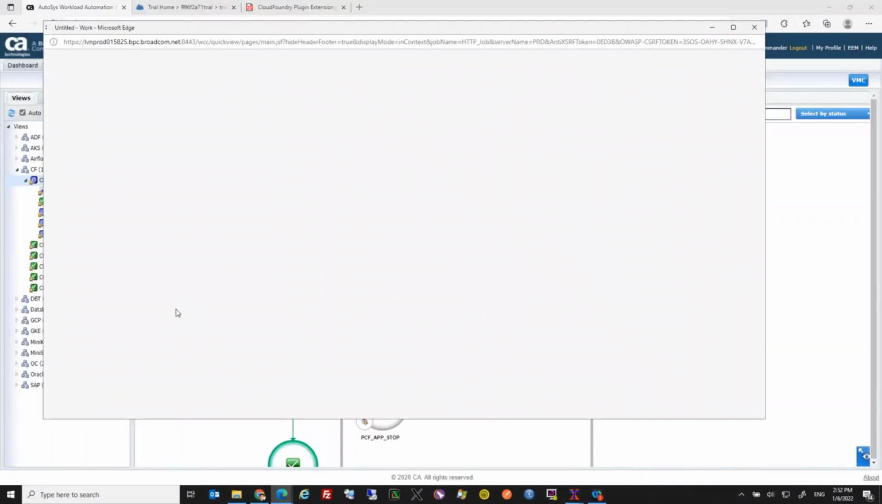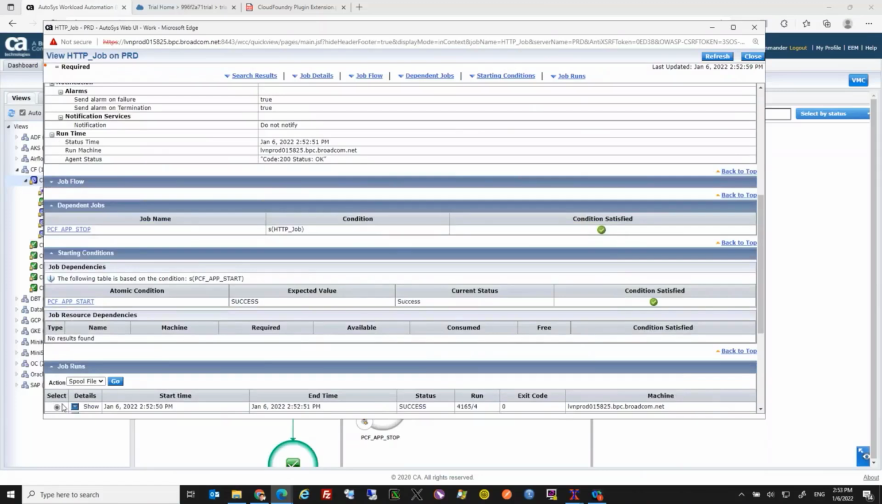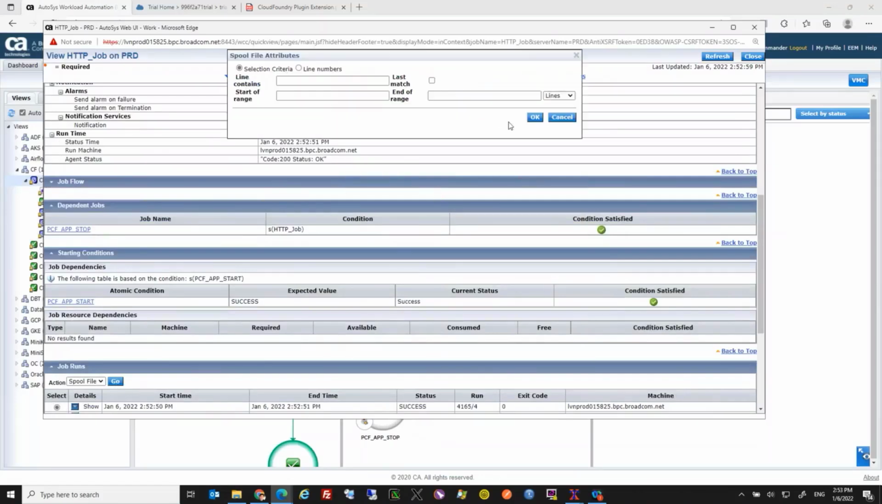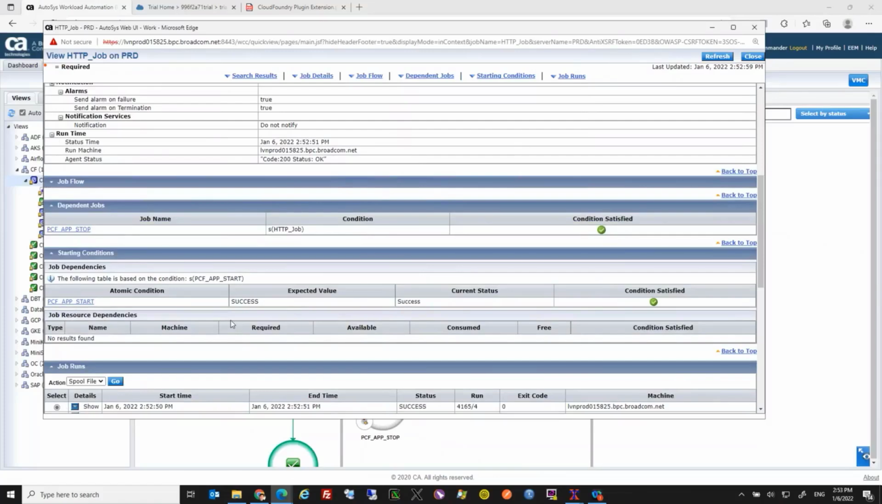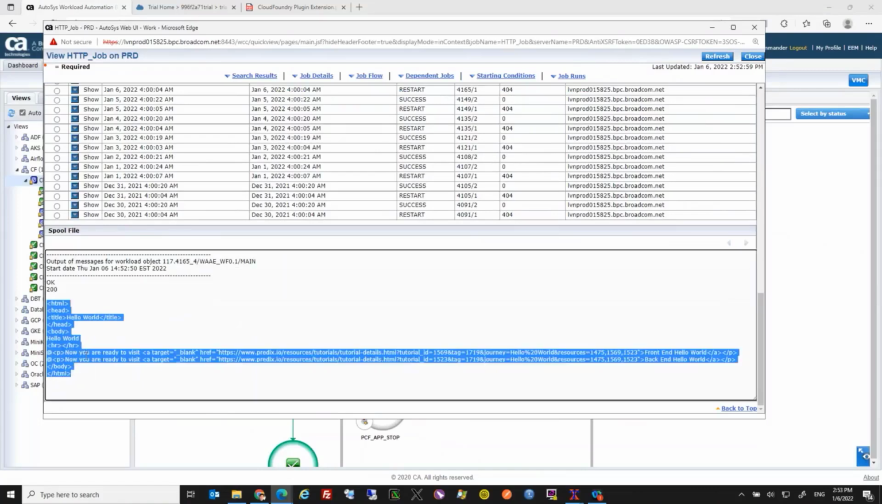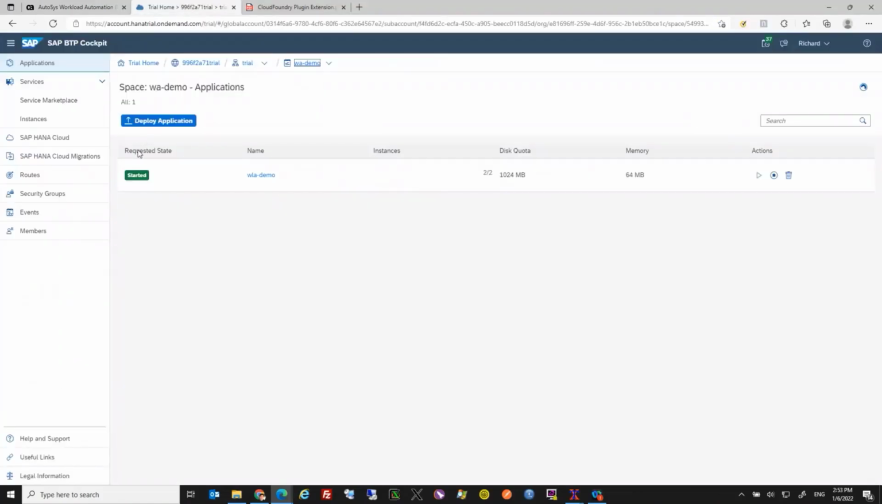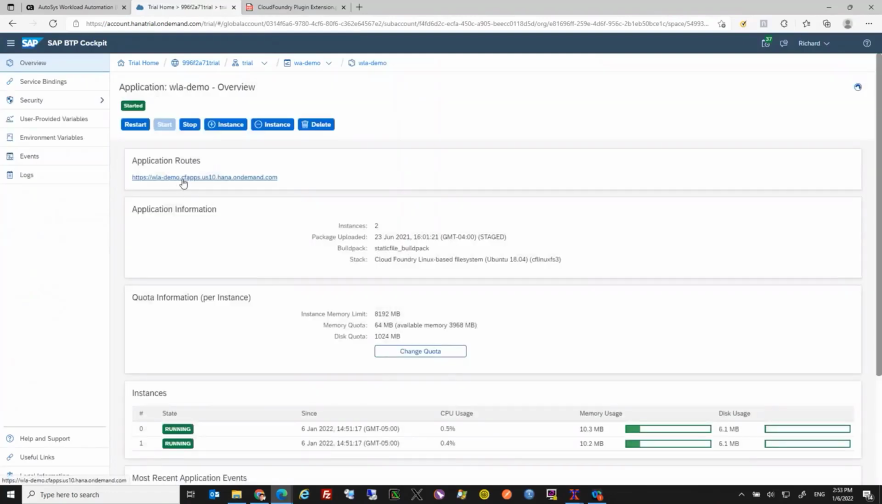So if we were to now look at the spool output, we can see here that it actually got a 200 response back, and this was the content of what was returned. So here's the hello world, so that's why the job went to success. I can also access the URL directly from the endpoint. So this endpoint is here, and if I access this, you'll see that it returns hello world.